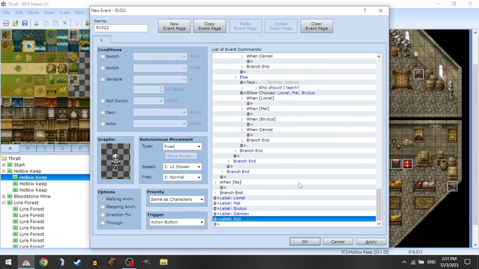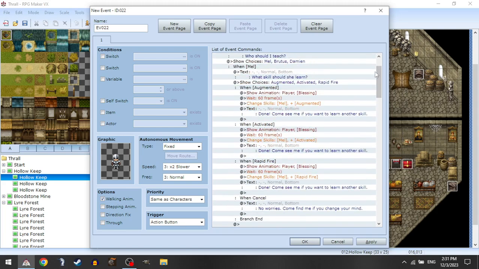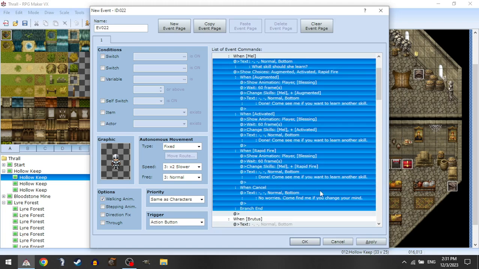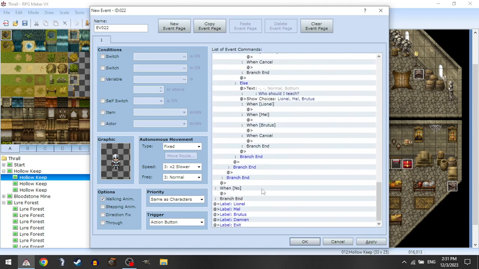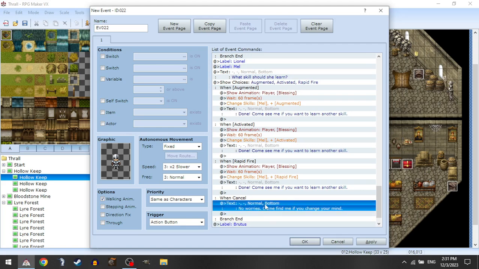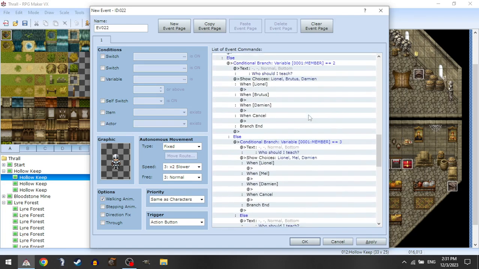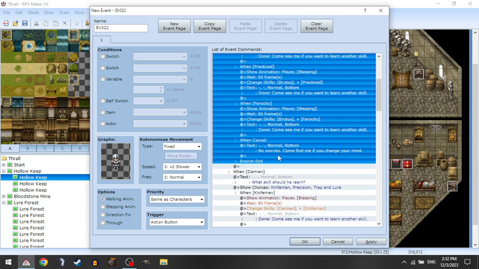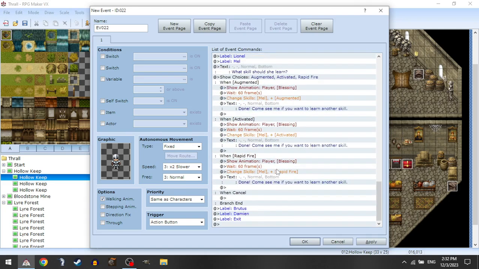Now, what's going to happen is, under the label where it says Mel, I'm going to paste the code we put in the first time. What skill should she learn? Augmented, activated, rapid fire, and then that's all the processing there. I'm actually going to get rid of the line that says cancel, and I'm going to explain how this all works once I've got this all put in place. But I'm going to take out the code that I put in for Brutus there and put it under the label that says Brutus.